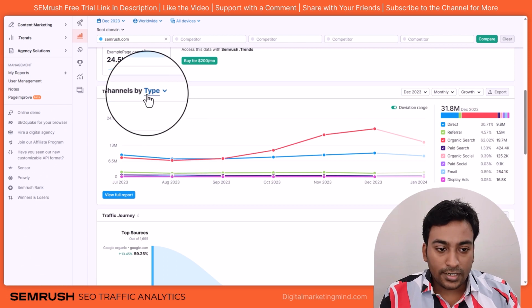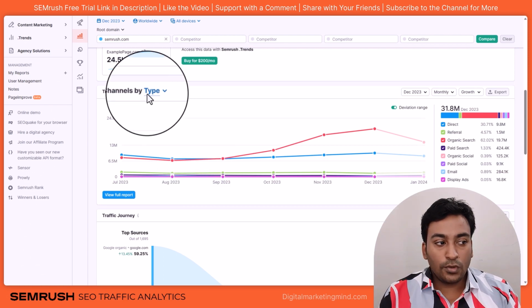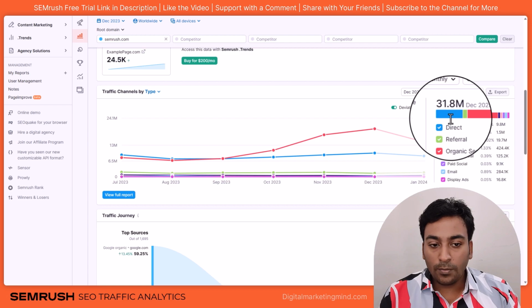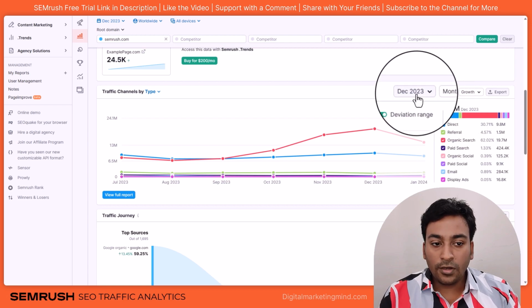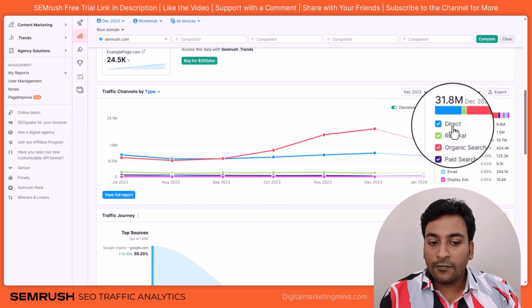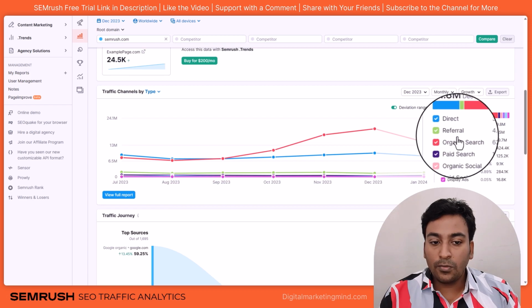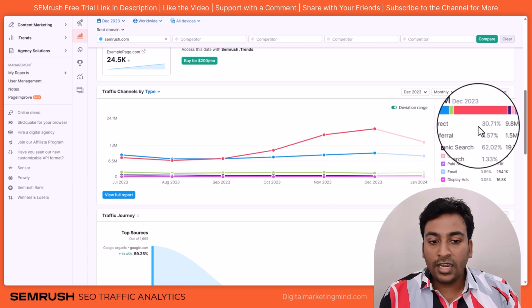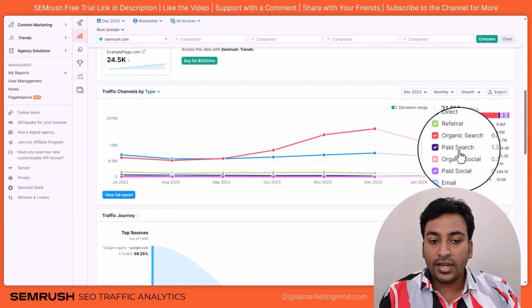Traffic channels by type: it's showing me the traffic it is receiving, 31.8 million for the month of December, and whichever traffic it received most. For example, most of the traffic they are receiving is from organic search, such as Google, Bing, and everything. Then they have the direct traffic, so we can get an idea on what kind of traffic they are receiving and what are their biggest traffic sources.